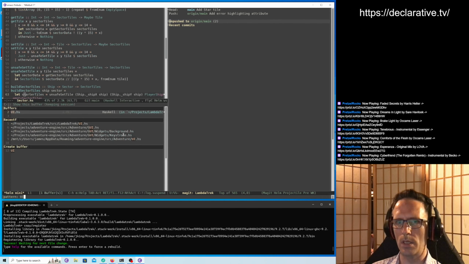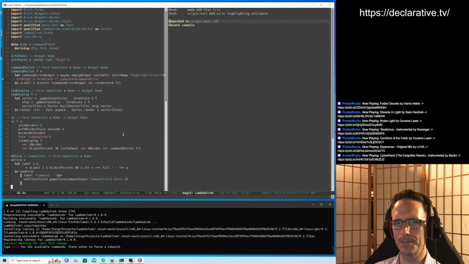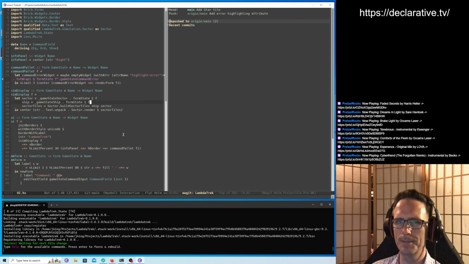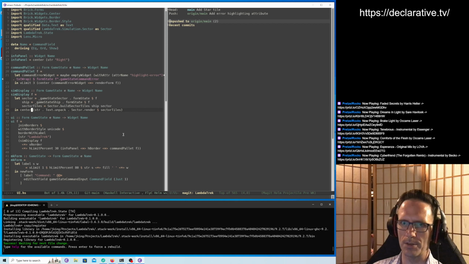So we're going to go to UI. Over here. Info panel, our command palette, and our sim display. So our dialog box thing is going to be part of our sim display, I guess. This is where the sector rendering is happening at the moment.